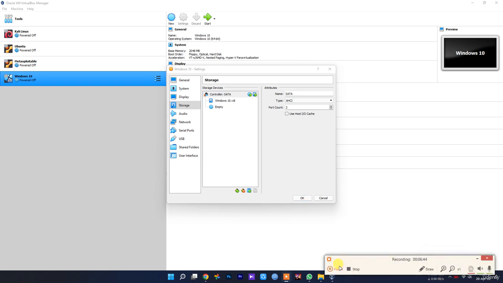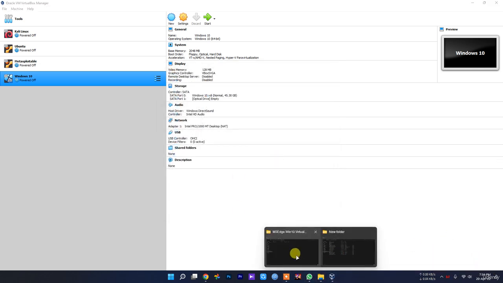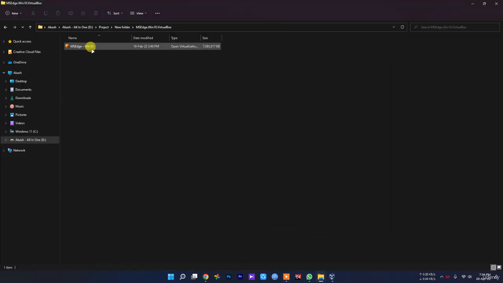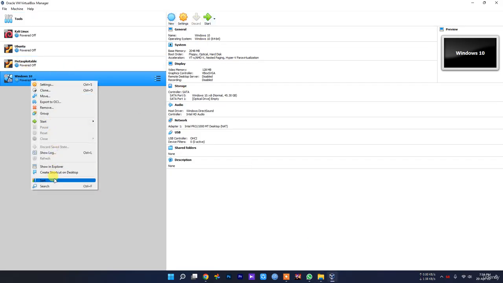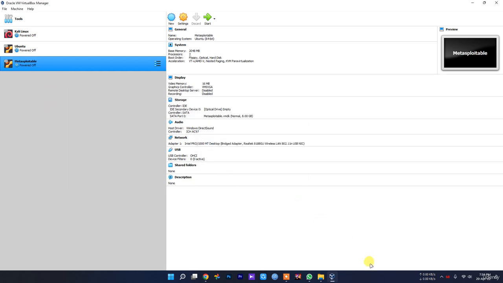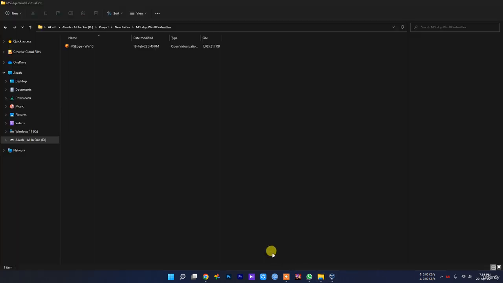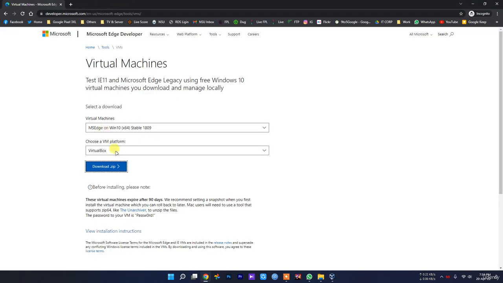Okay, I got it. I got the reason why it's not showing, because I already downloaded the full virtual machine file. So you don't need to actually do anything in here. Just click this delete, because it's already created all in this file, because we downloaded the full virtual machine file.